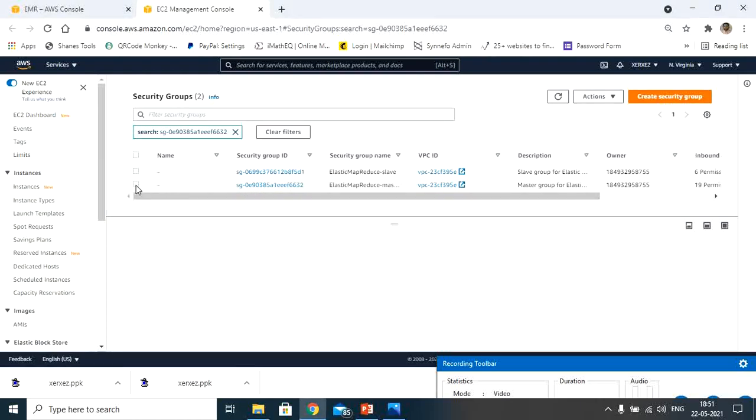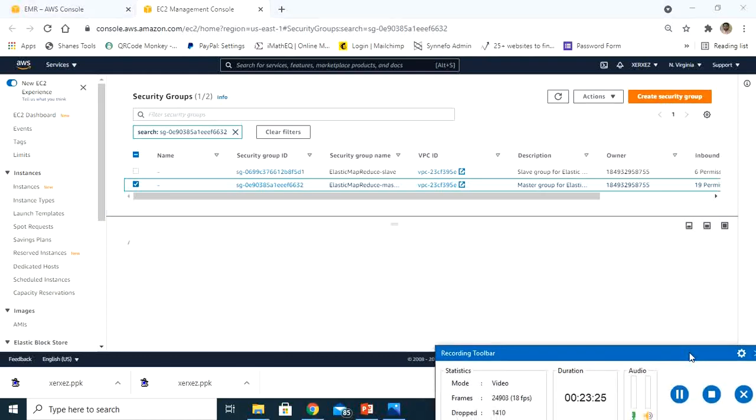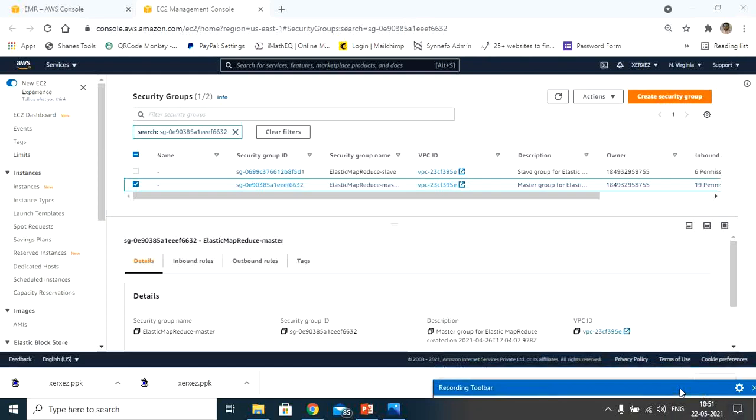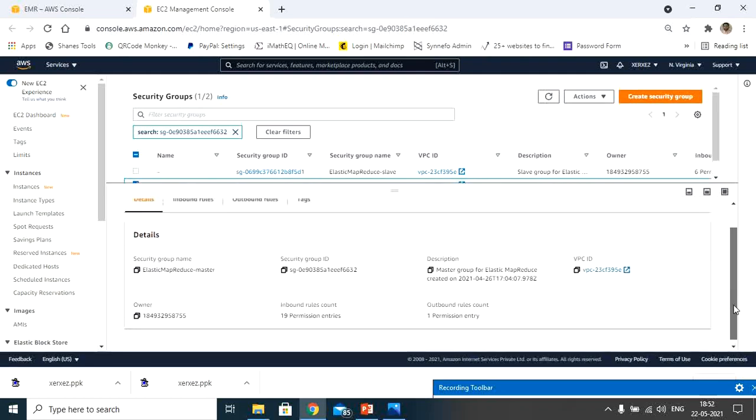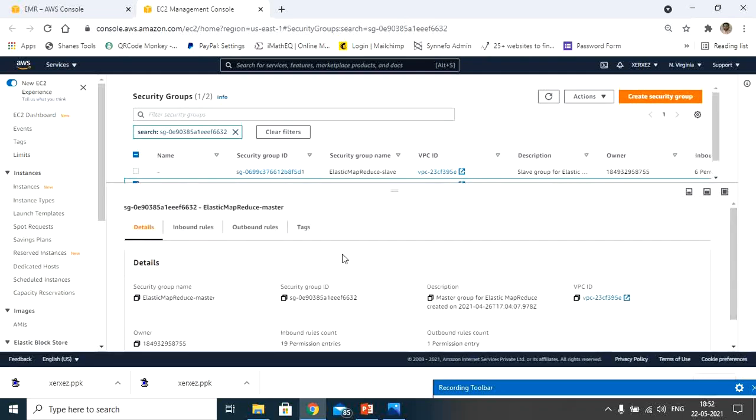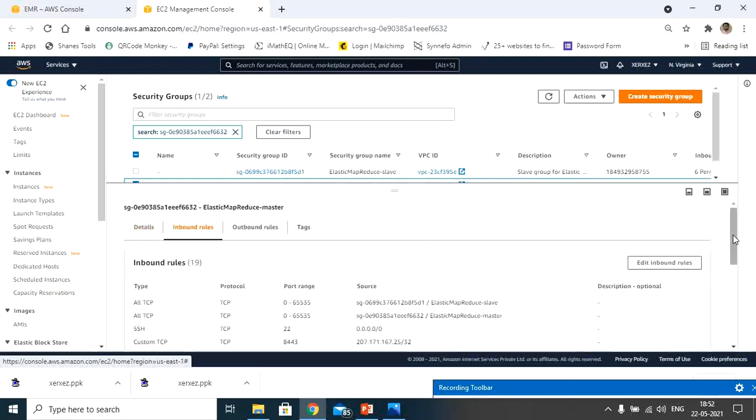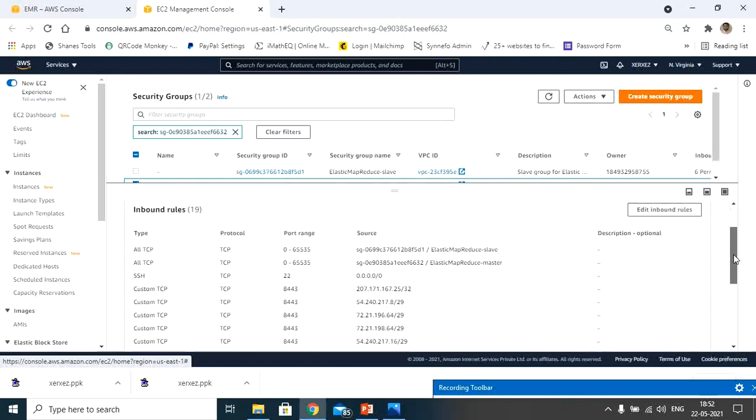The moment you select it, you'll get all the options related to the security of the master node. Here again, when you select the master node, you will hover over to this particular option, where you can see Elastic MapReduce master node. Go to inbound rules, hit on inbound rules. Here you can see all the security options which are available.